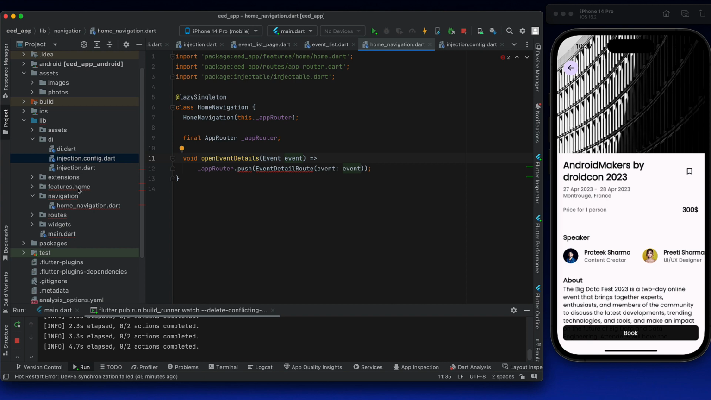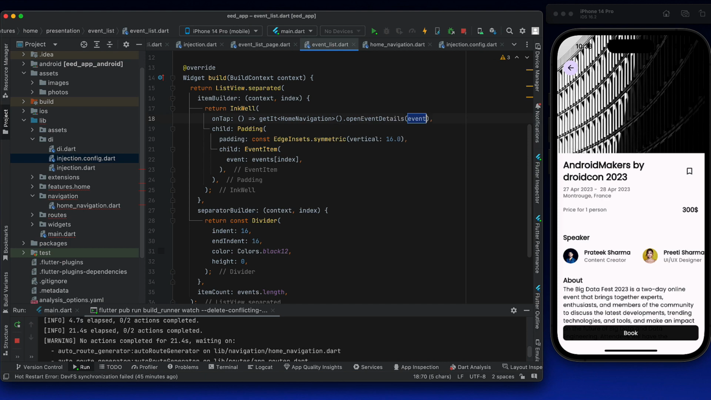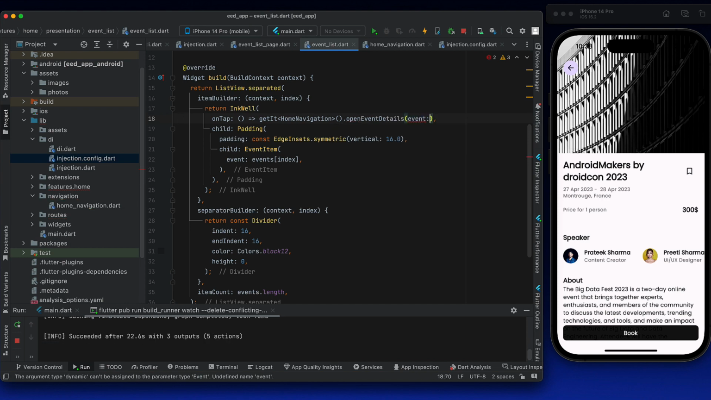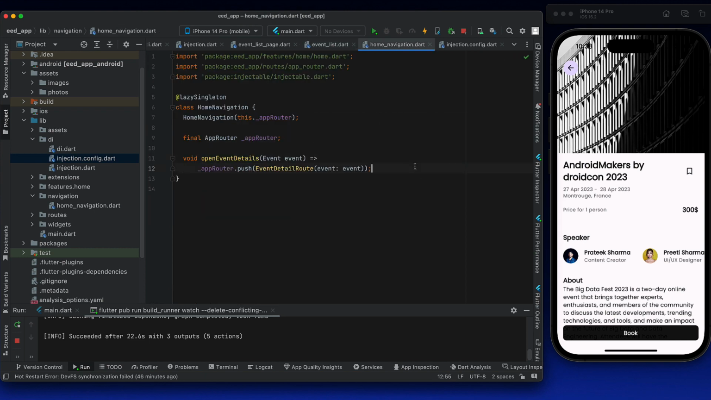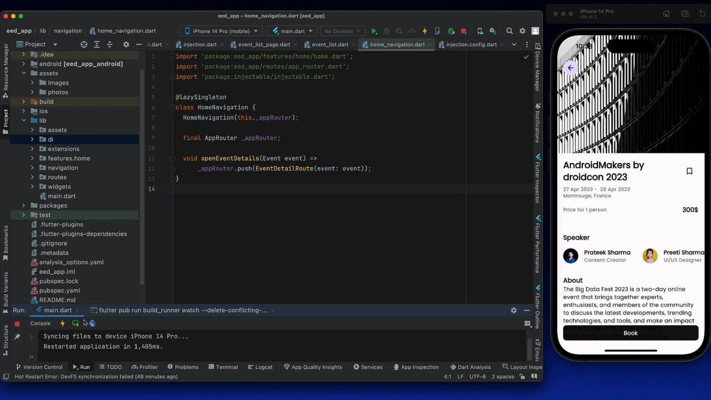Okay, so here we are in event list, and this time we'll get the instance of home navigation, and we will call open event details with the event, of course, events index. So you see, now it's pretty straightforward that on top of this we are opening event details. Whatever happens inside this, we just don't care about it. Whether it is being navigated using app router or any other thing, it is abstract for us, and that is not needed.